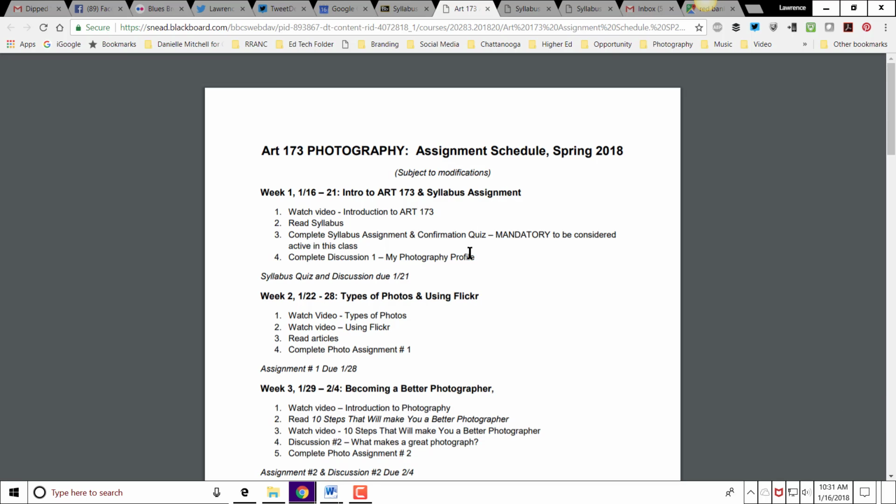But what I like to do is, if the students in a particular class group are having a struggle with something, sometimes we'll just take some extra time on it. And if they're moving ahead, we might do something a little bit different. But we're going to start off with the syllabus assignment. That's all you have to do for this week. It's due on the 21st at the end of the day.